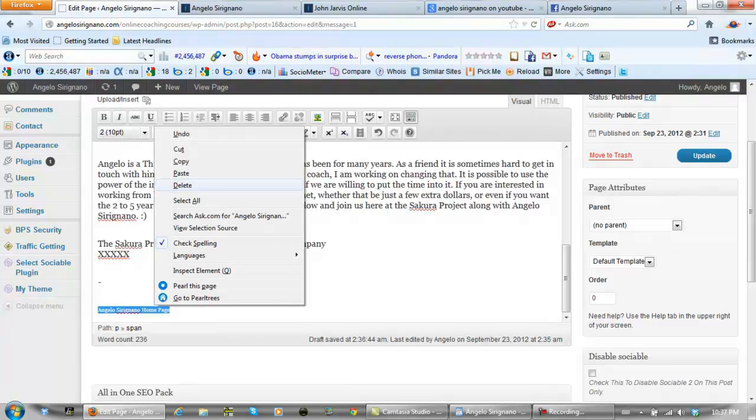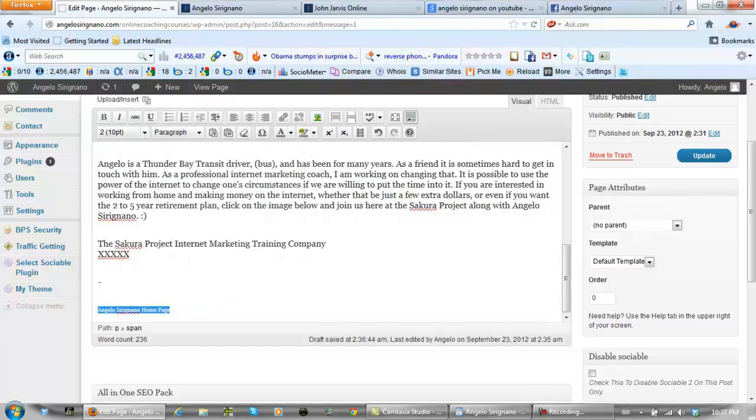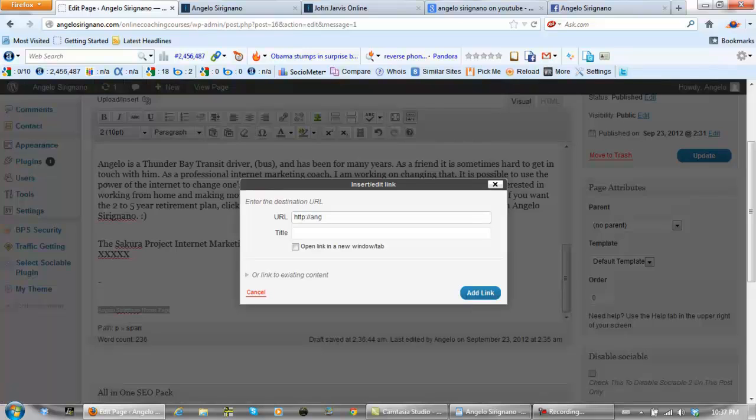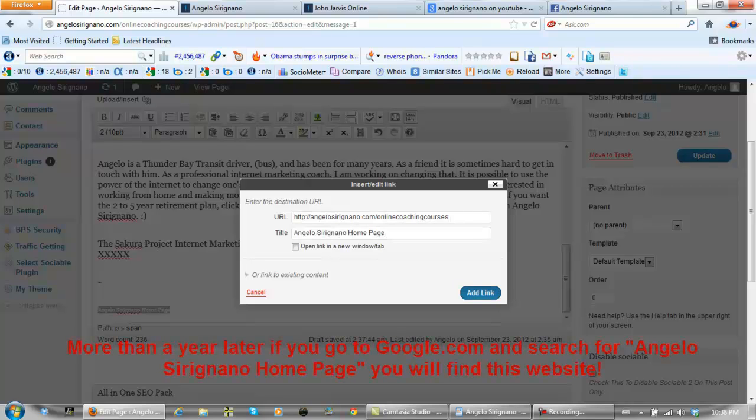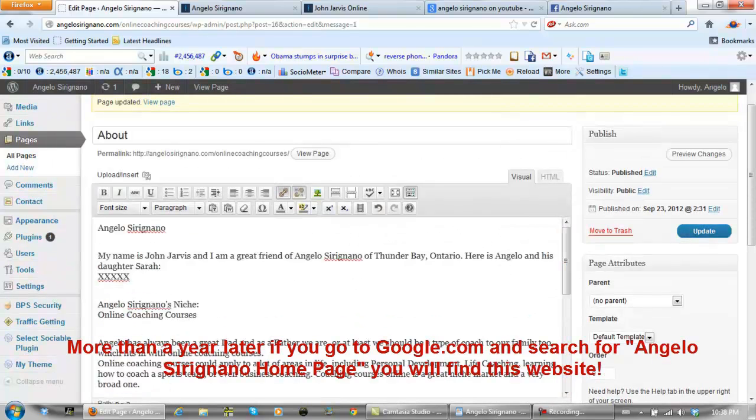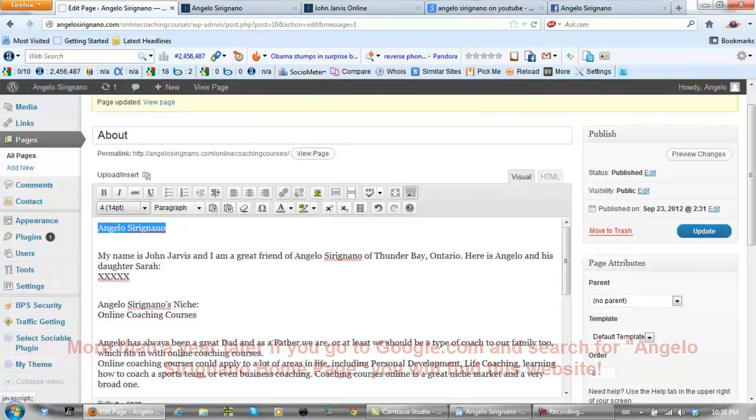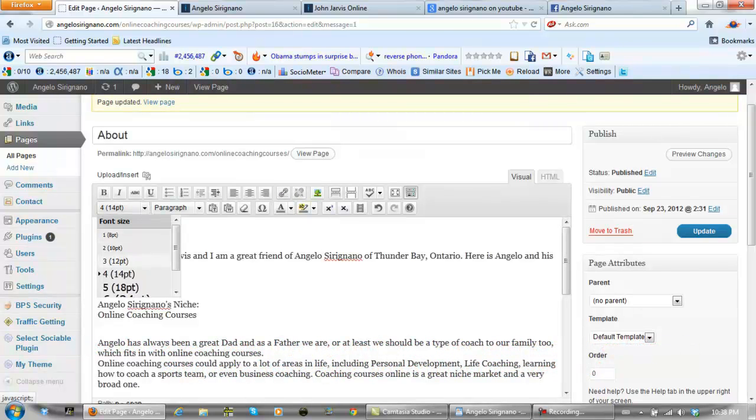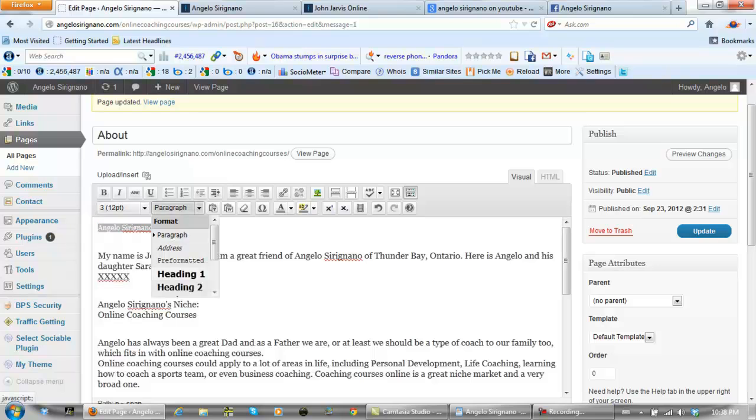Let's right click, and copy it. Now let's put a link here. Click on this chain, and put your domain name here. And for you it would be just your domain name. This is actually an add-on domain here for Angelo's site. And for title, what your keyword is. And click add link. Okay, let's scroll back up. We're going to take this, we're going to change it to font size 3. And this is going to be heading 1.